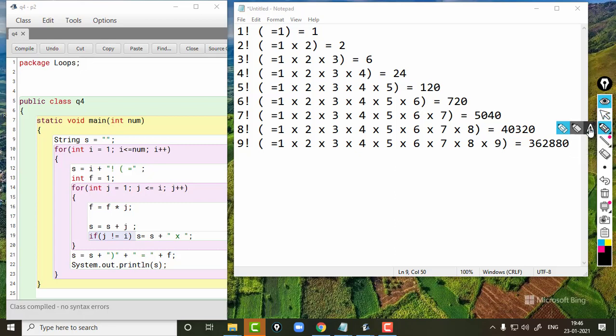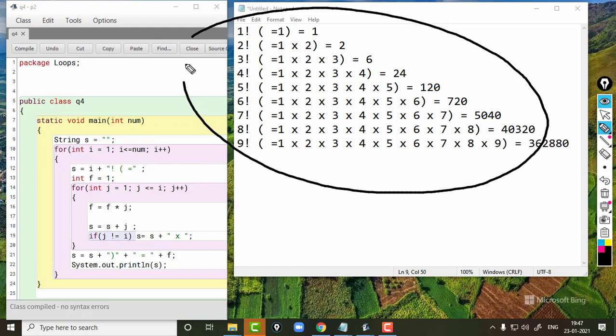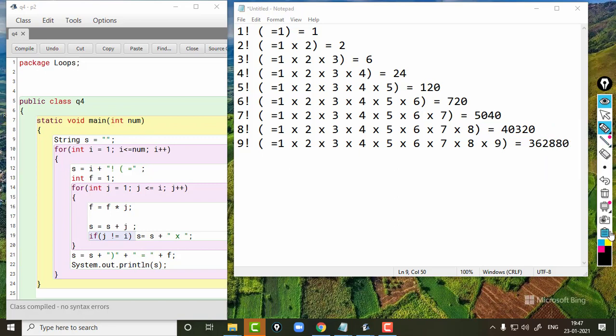Hello students, in this video we are going to print this pattern. So let's see how this can be done. First of all, I will take the input here for num. If the input of num is 9, that means these 9 lines will be displayed. If the input is 5, that means up till this line we have to display, up till 5 factorial. So this is how the output should be shown.